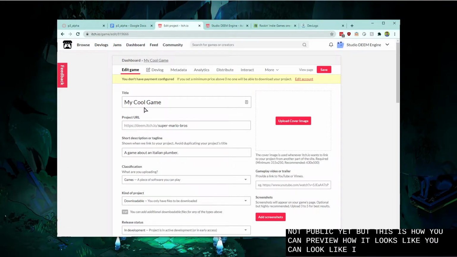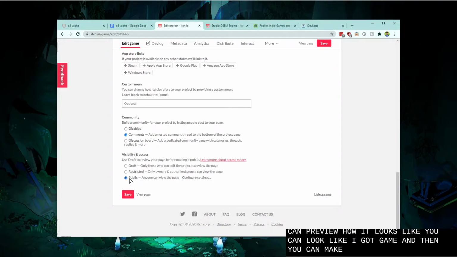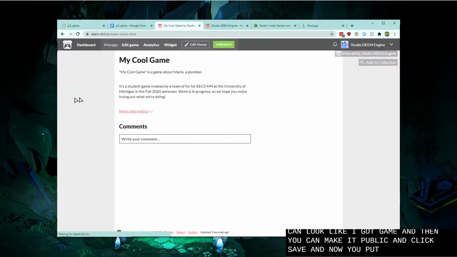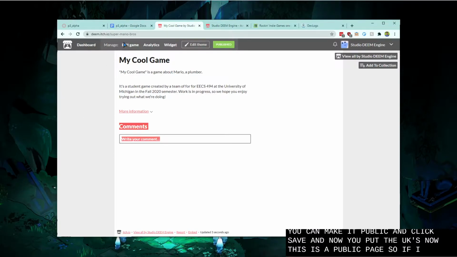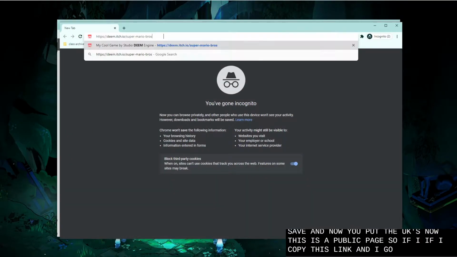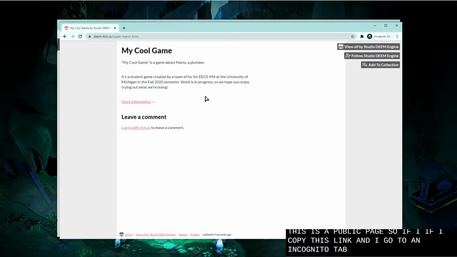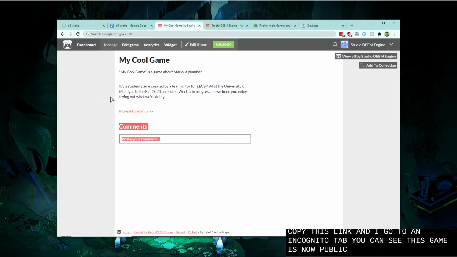You can click edit game, and then you can make it public and click save. And now you click view page. Now this is a public page. So if I copy this link and I go to an incognito tab, you can see this game is now public.